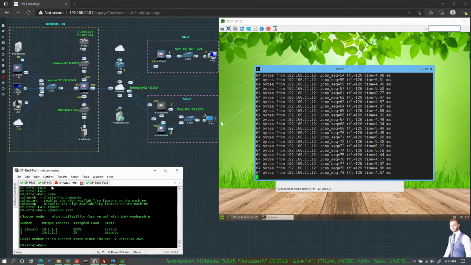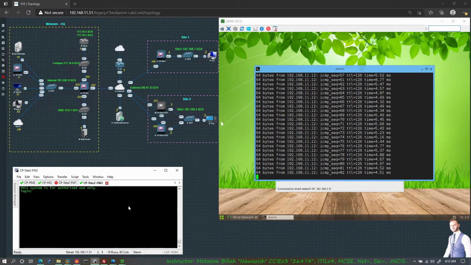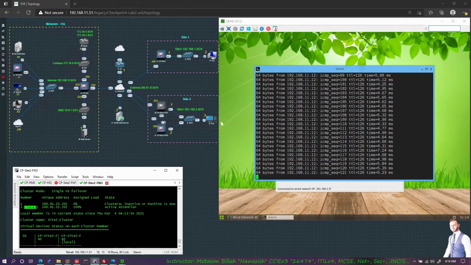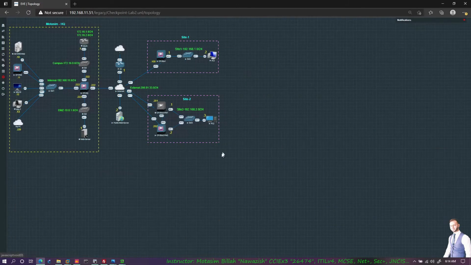So if I come here and check, firewall 1 is down, and if I go to firewall 2, admin 123, and say CPHA probe state, I'll see that the primary or the active one is down and the standby has taken over, which is this. Because this interface is down, I don't see that sync connection now, and all the traffic is routed via firewall 2 and the load is 100% on firewall 2. So I'll bring this back up.